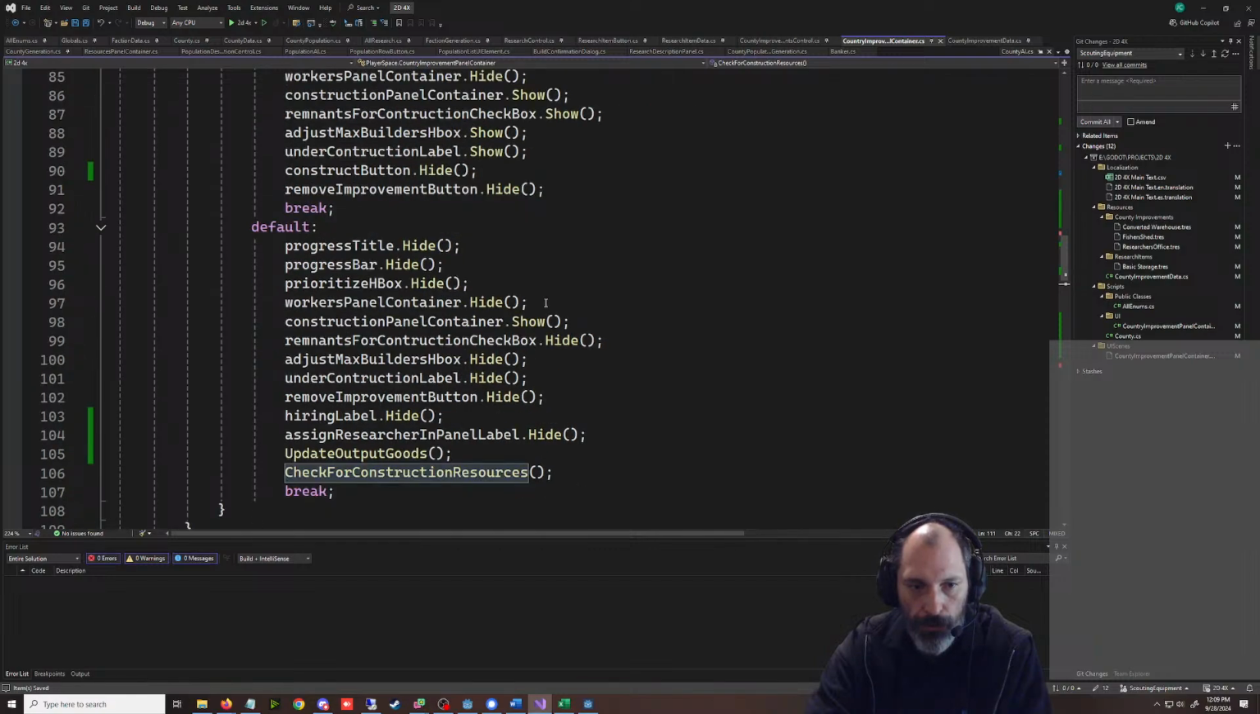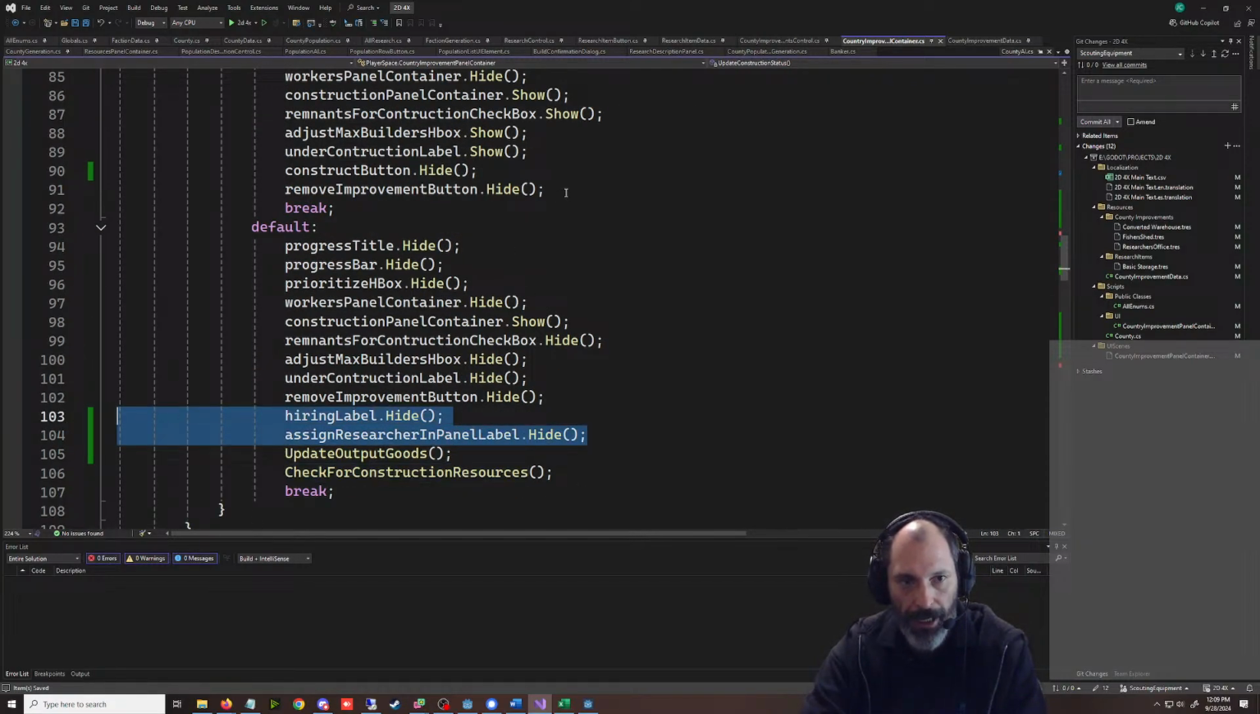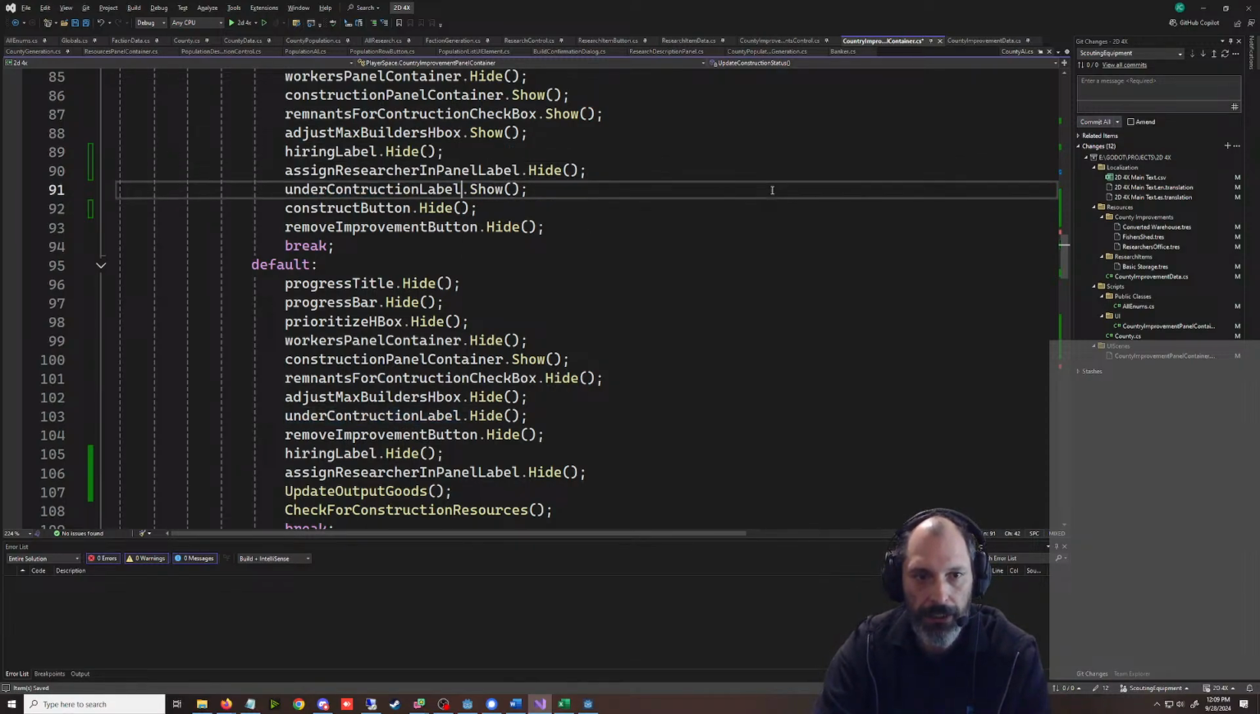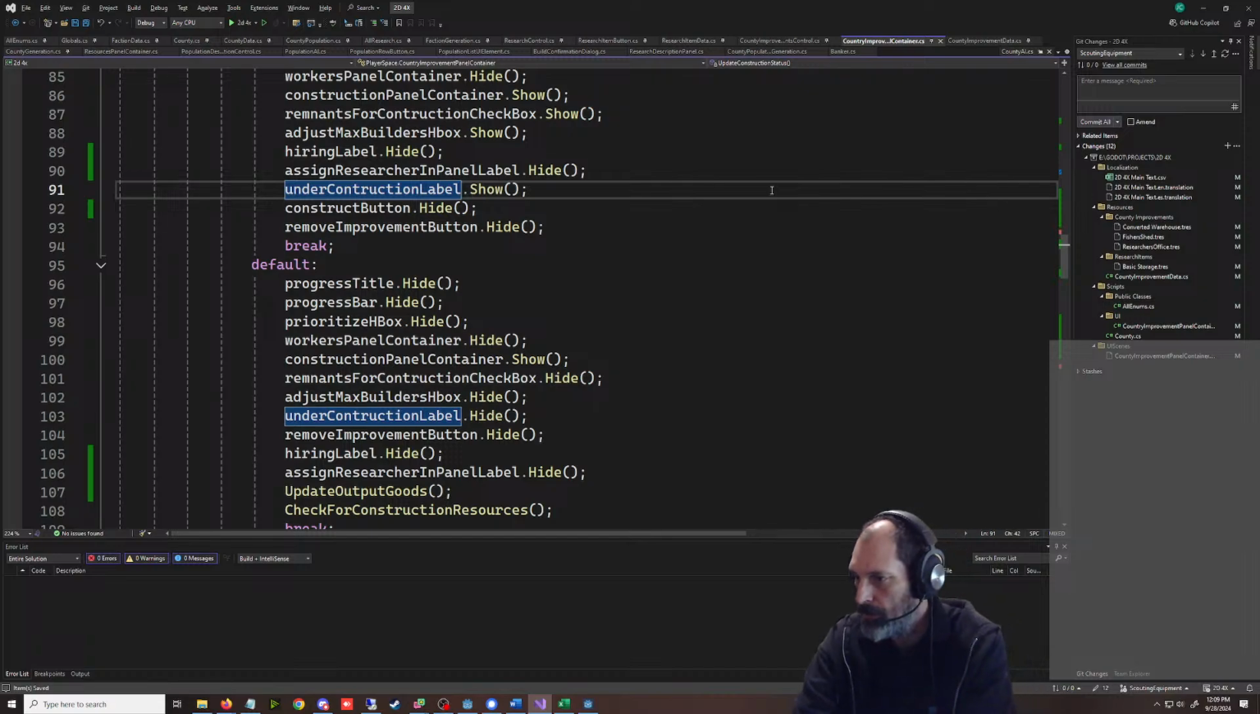So we want this hiring and assign researcher and panel. This needs to be hidden, and it needs to be right here because it's above it. So those three things will all be hidden. Actually, this needs to be down here, so we'll show that.